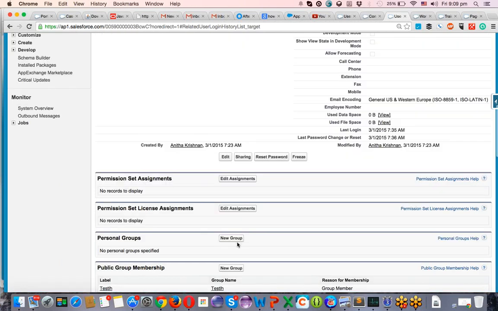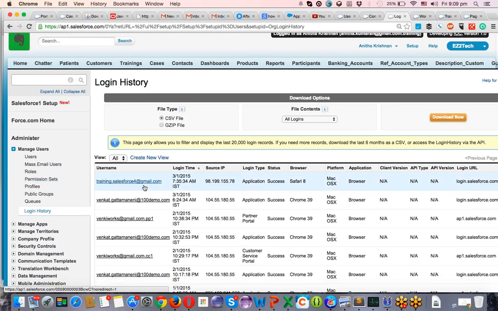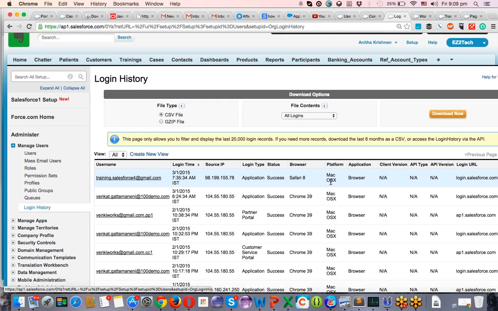Okay. If I'm clicking on the login history, this is the overall login history. I can even see the log here also. But yeah, he's trying to use Safari, Mac OS 6.